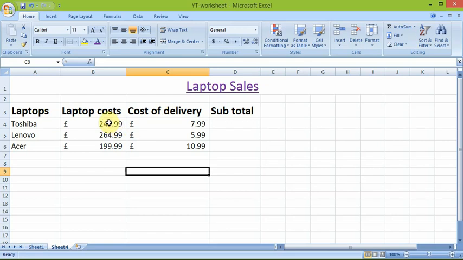Is the unique number for each of these cells. So each of these has got a unique cell reference. I'll tell you what I mean by that. So for example, this one, 249.99, the cell reference for that is B4. So this one has got B4.